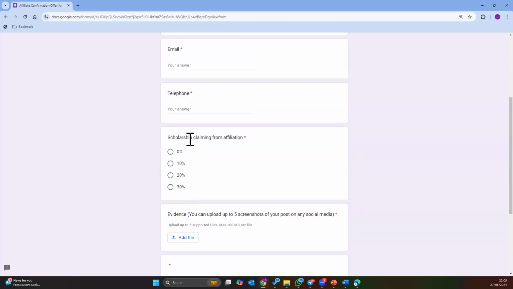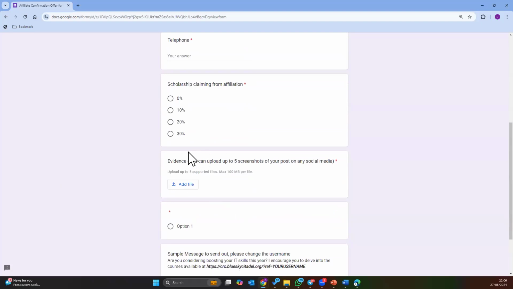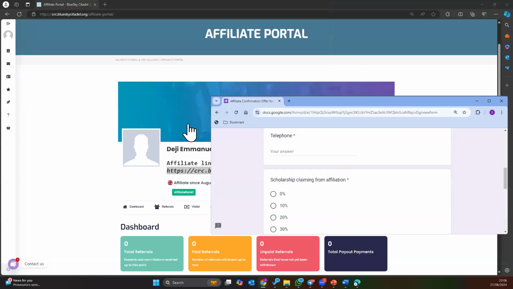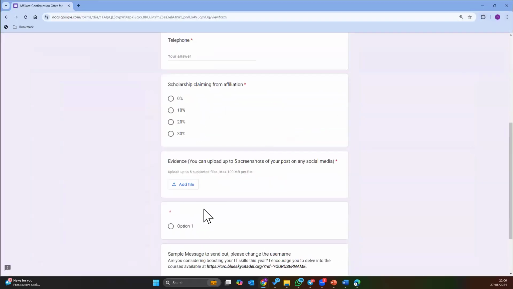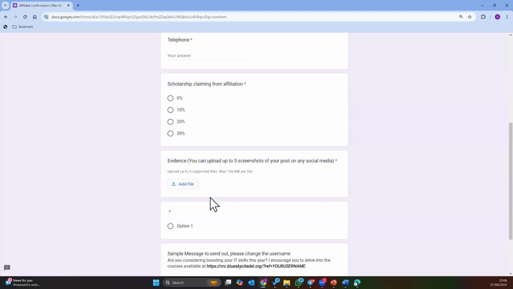Then you need to tell us what scholarship you want to claim from affiliation. So let's say you have 10% right now and you want 20% more, you just click on 20%. Or you don't have any scholarship at all and you want 30%, you just press 30%. Then you share that link I've shown you, this particular one, and after that you upload it to the screen.